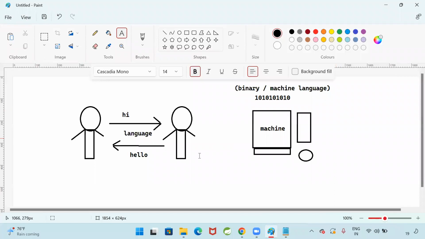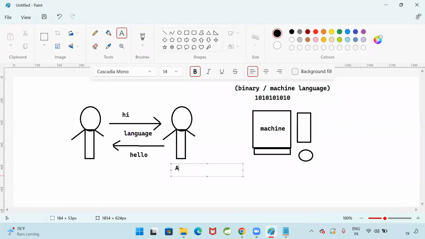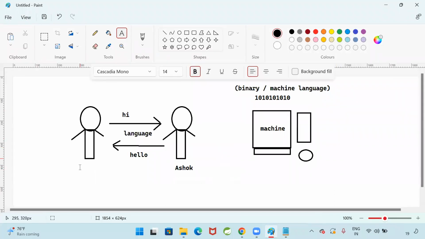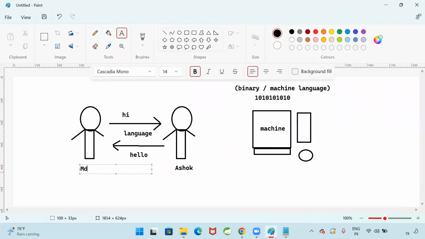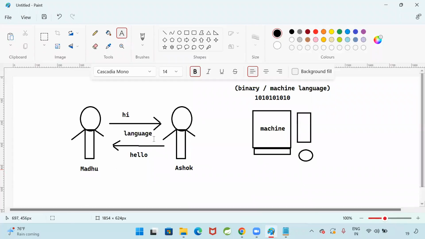Now here, this is me. Assume that our friend Madhu is there. Madhu and I, we both are humans. Madhu and I will communicate by using English, or we can communicate by using Telugu, or by using Hindi. That is our interaction.